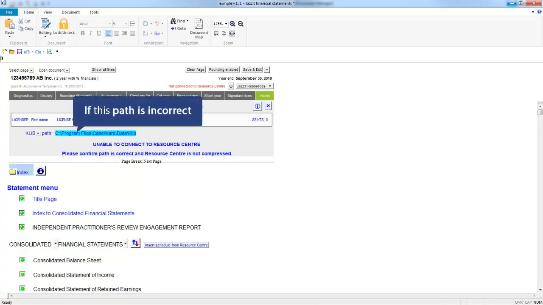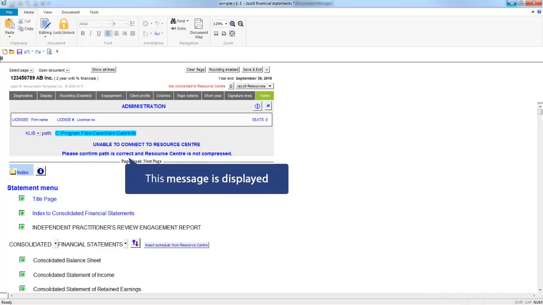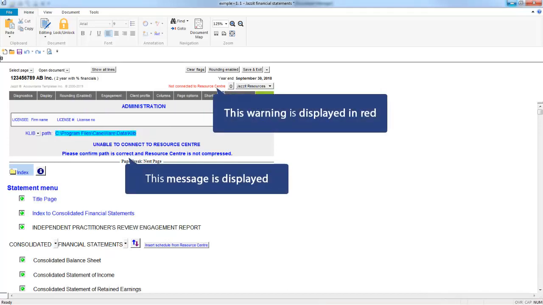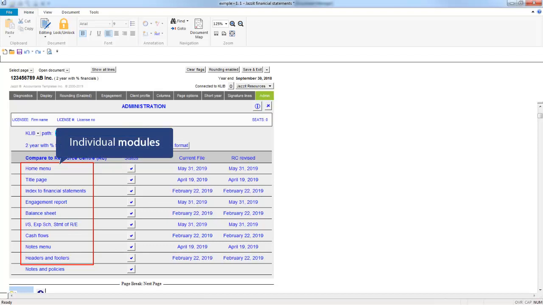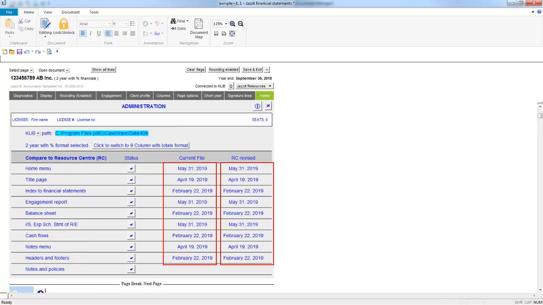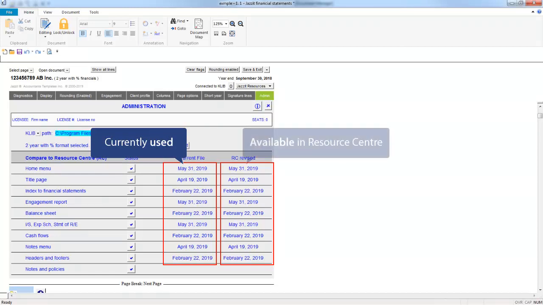If the path is incorrect, perhaps connected to a folder that does not contain the Resource Center file, this message is displayed, and this red warning is displayed above the home menu. If you are correctly connected to the Resource Center, the individual modules that make up the financial statements template are displayed, as well as these 2 columns of dates. The current file column displays the version of the module currently being used, and the RC revised column displays the version of each module available in the Resource Center.